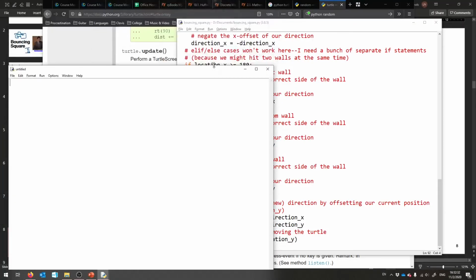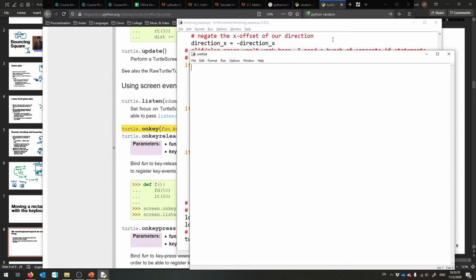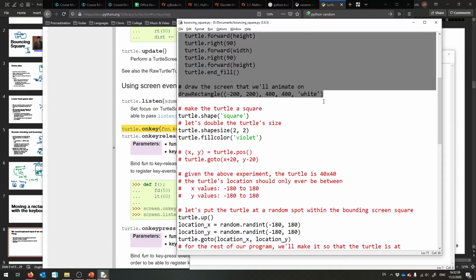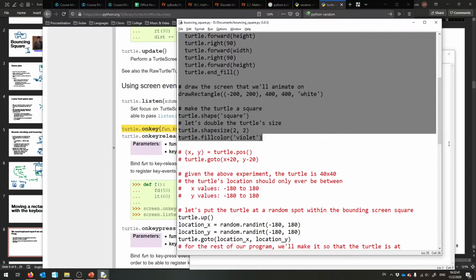So let's get ourselves started. Let's copy a whole bunch of stuff from here to make our screen turtle the size of a square. Let's make him a paddle this time.